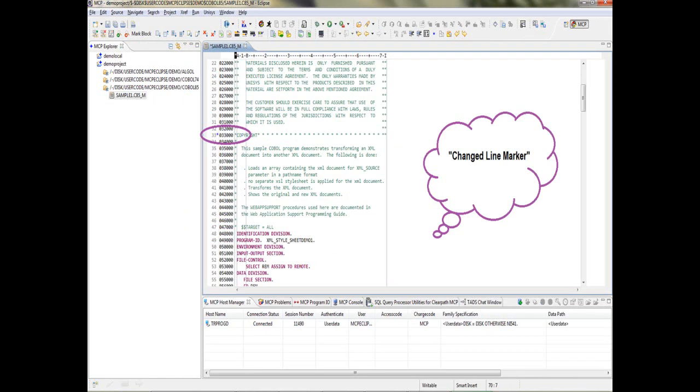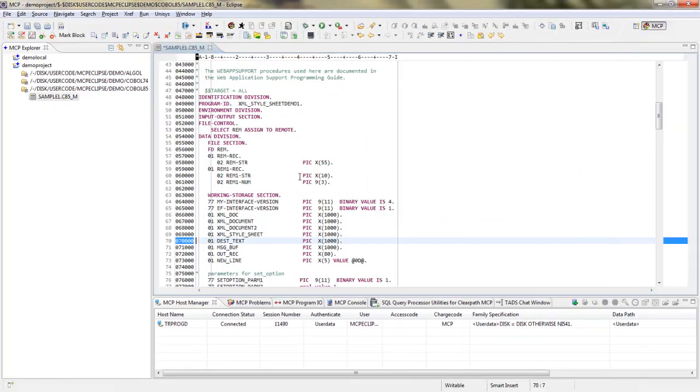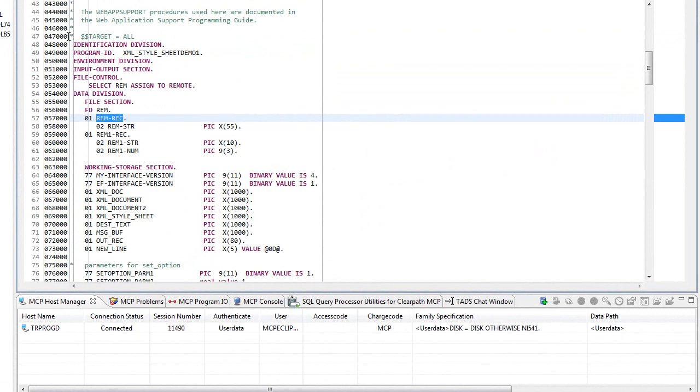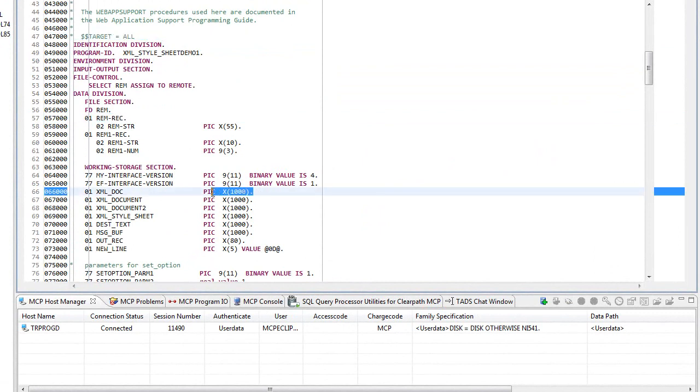Changed line marker. When a line is modified in the editor, a star mark appears on the taskbar of the editor. This is changed line marker. Syntax highlighting. MCP Editor supports syntax highlighting of various language elements, such as reserved words, strings, comments, and numeric literals to make the symbol files easier to read. We can also change the color and font.